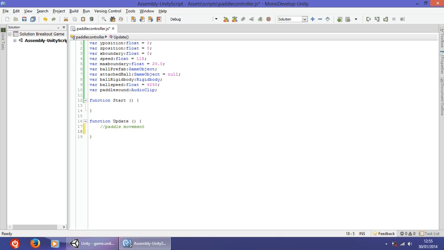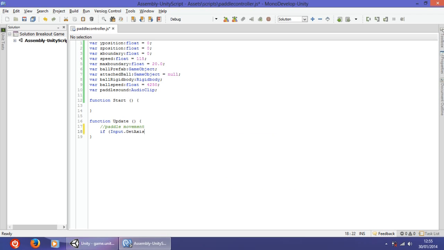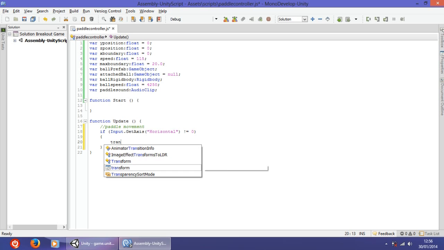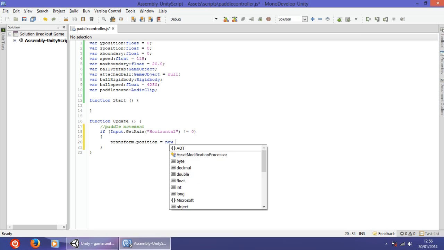So if Input with a capital I dot GetAxis, open brackets and open inverted commas and write Horizontal here with a capital H and perfectly as I have written it, Horizontal, close and close, is not equal to 0, we are going to move the pedal. So transform.position equals new Vector3.